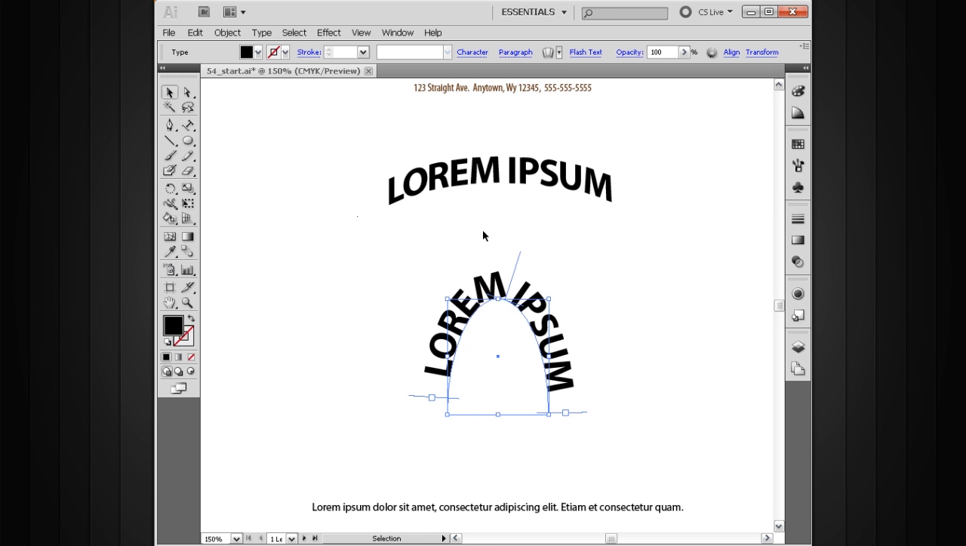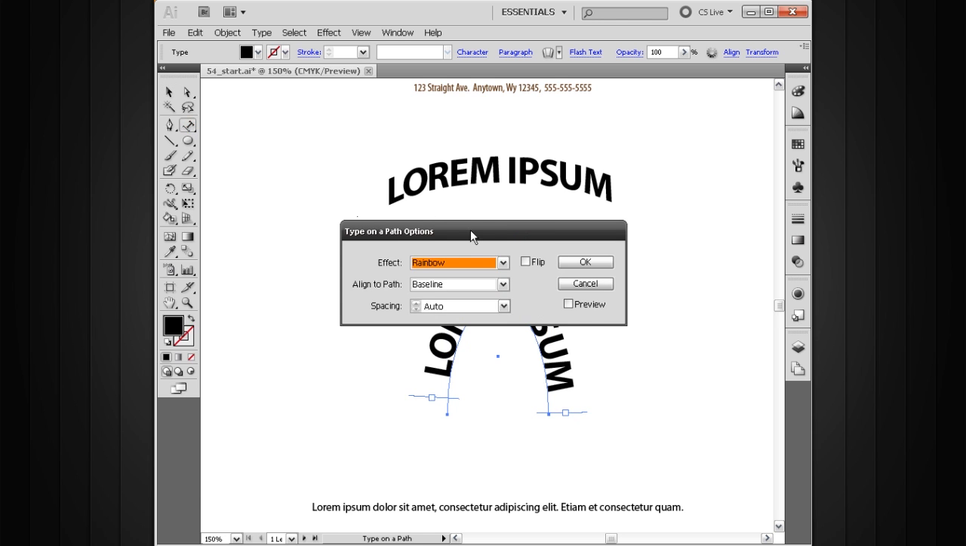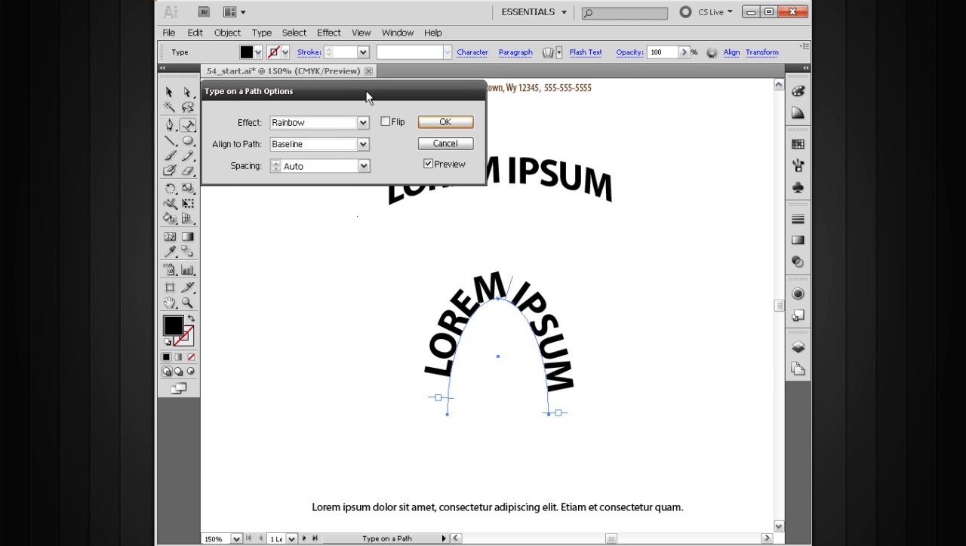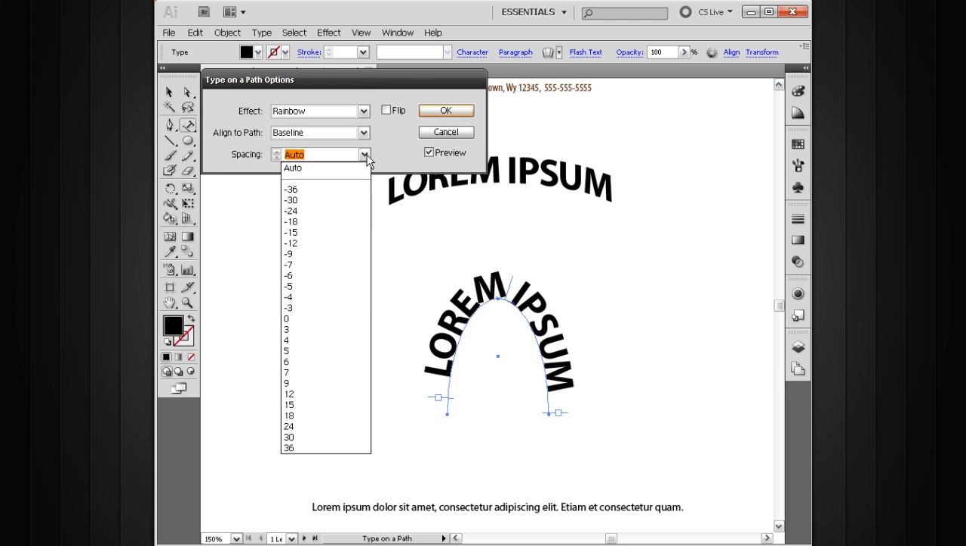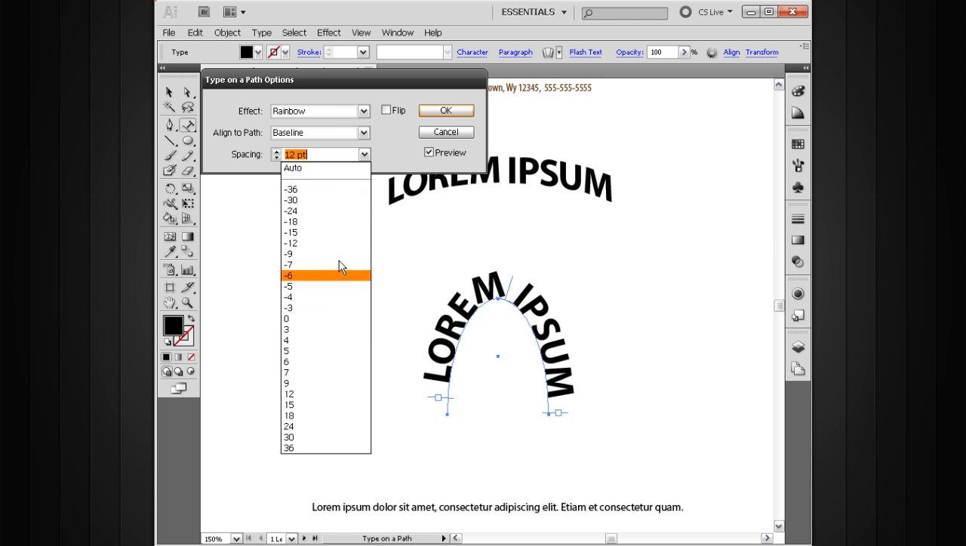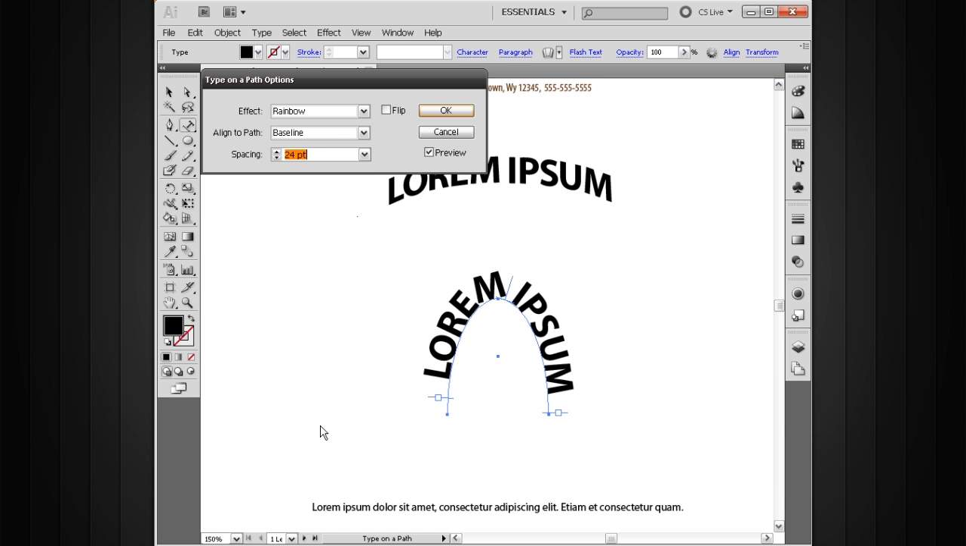So let me come in here now and access our Type on a Path options again. But instead of coming to the Type drop-down menu, I'm actually going to come over and just double-click on the Type on a Path tool. And we can get to that Type on a Path options from there as well. Now let me come in and preview this, and let's come in and adjust the spacing here. We'll see if we can't get that spacing to look a little bit better. Let's see what a negative value does here. We'll set it to about -12, and that's going to actually be way too much spacing. So let's go ahead and increase the spacing there, see if we can't increase that to where that looks a little bit better around that turn.